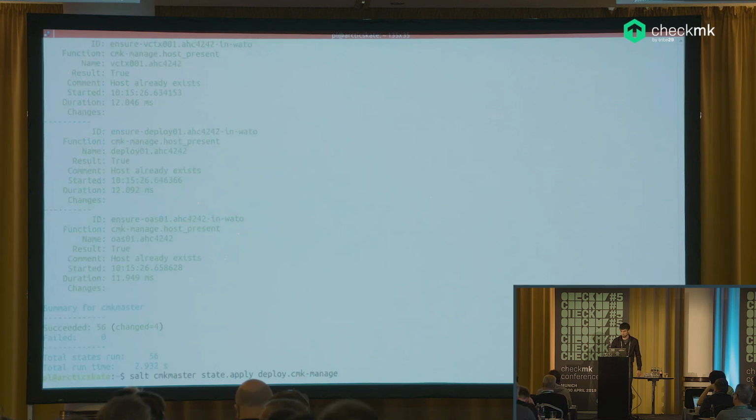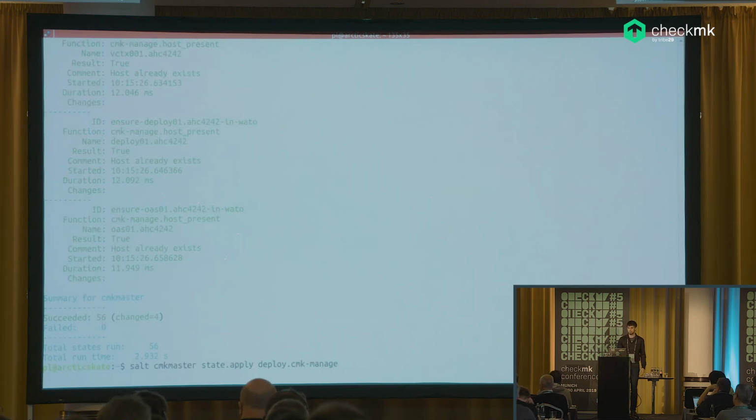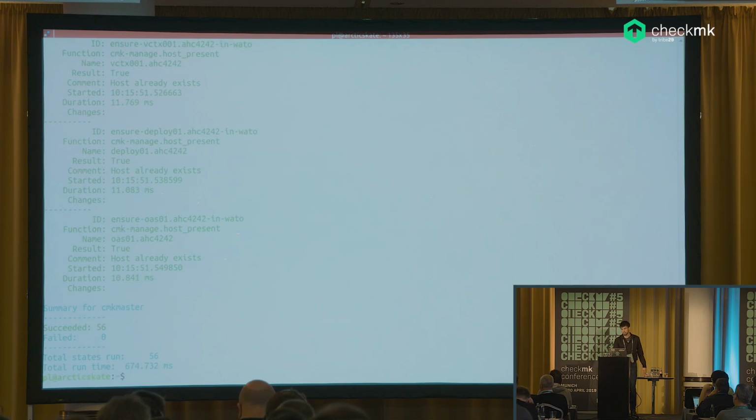If I execute it again, it shouldn't be doing anything, because everything is in the state it should be. Data Center Automation, that's live.